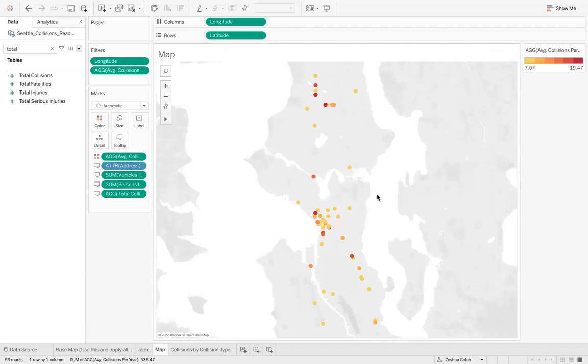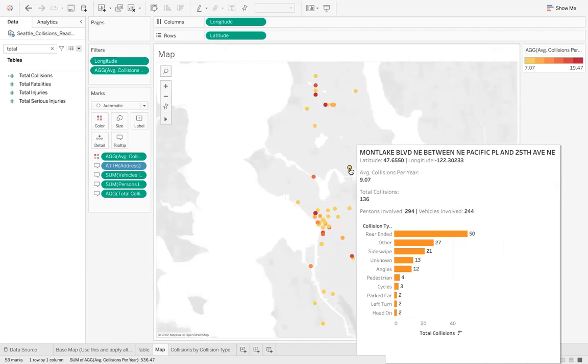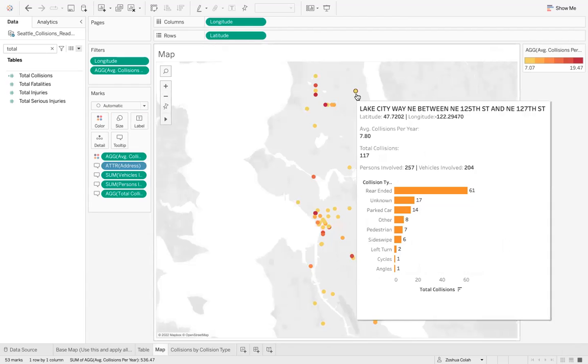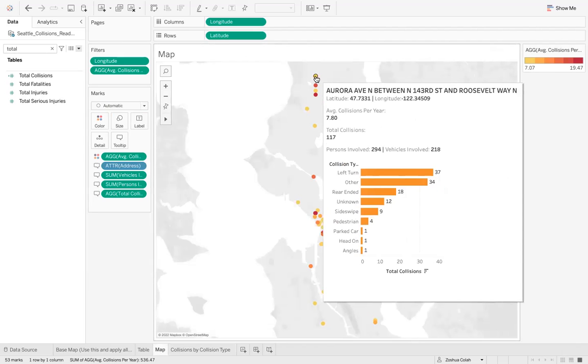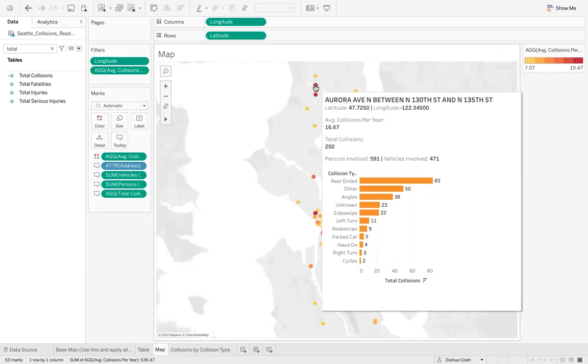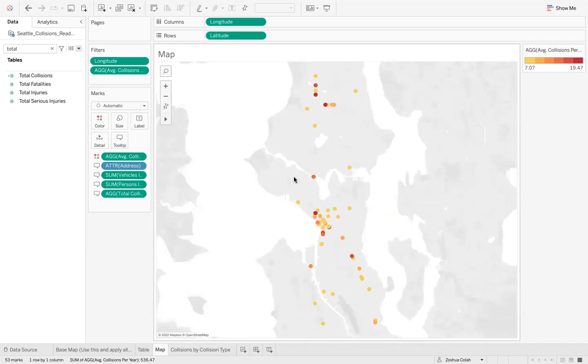I'll click on OK. Now when I hover over an address, I can see all the collisions. I can see rear-ended collisions are the most common, then sideswipe, then angles and so on. We can see the same for Lake City Way: rear-ended is very common. Here we can see a left turn accident is very common. Again, here we can see it's angles and whatnot.